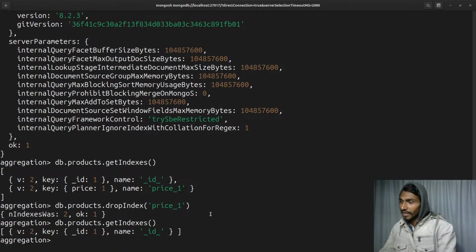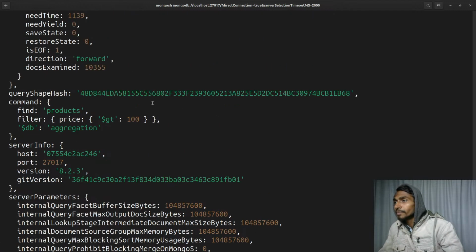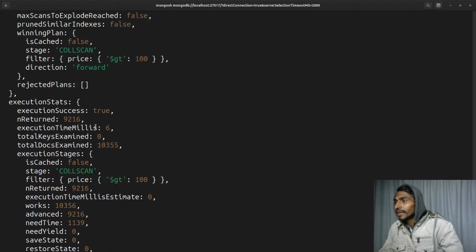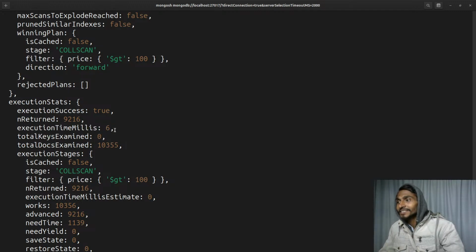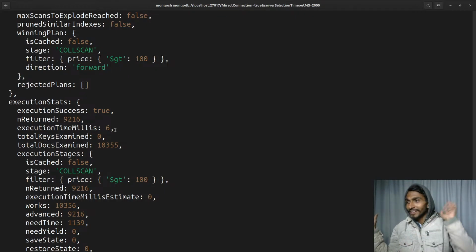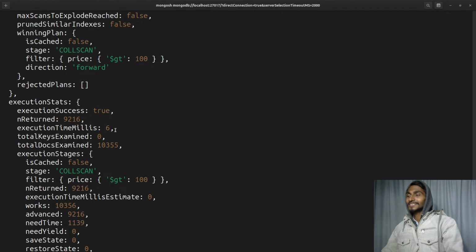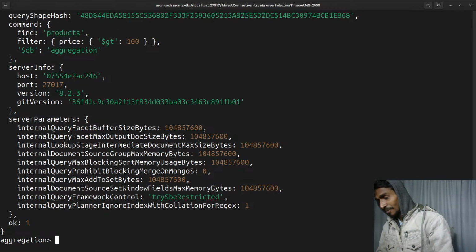The question is, if I try to find the prices again, running this command and checking the time it takes: 6 milliseconds. So with the index it takes 8 milliseconds, without the index it takes 6 milliseconds. In this small collection it doesn't really matter, but in big databases it does matter. So create indexes really carefully. That's what I meant. Okay, never mind.